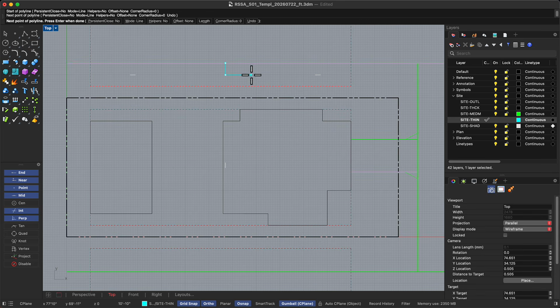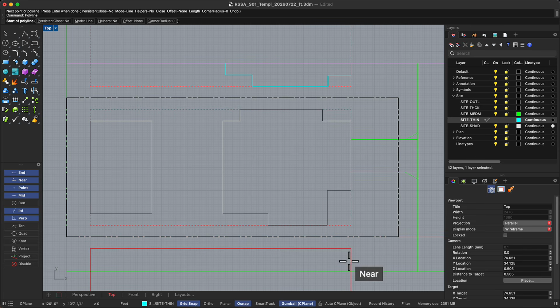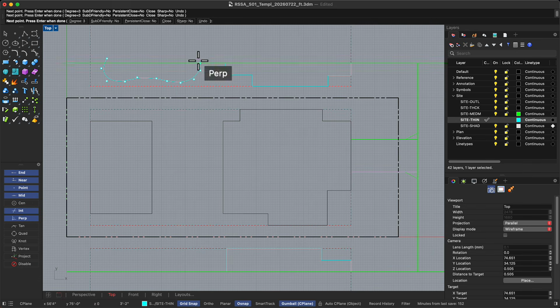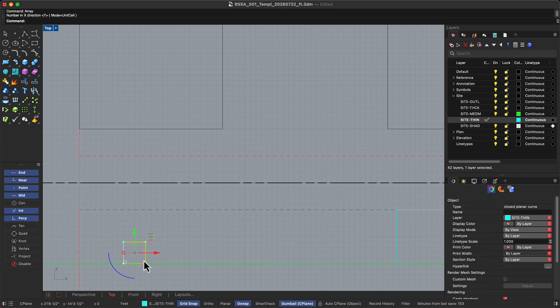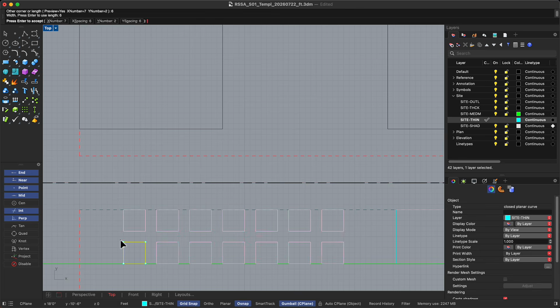Next, switch to site thin and draw the neighboring houses. For one property, use curve to draw a swimming pool. For the other, create a garden by drawing a 4x4 foot square and running array. Set the array to 7 items in the X direction and 2 in the Y direction. Use a spacing of 6 feet in both directions to leave 2 feet between each planter.